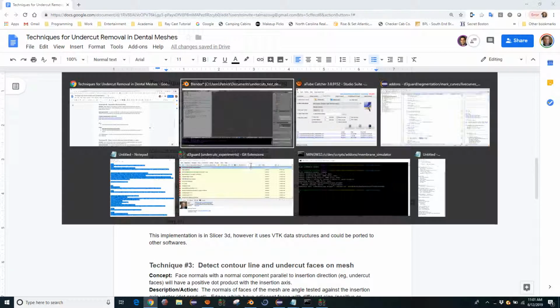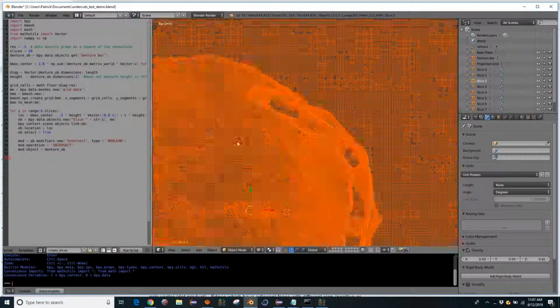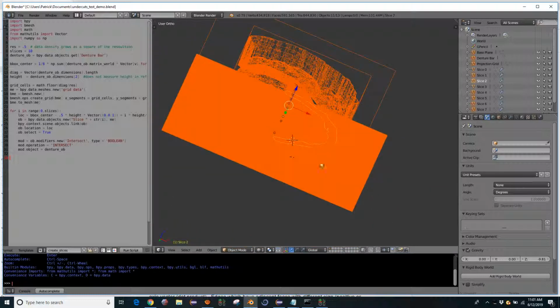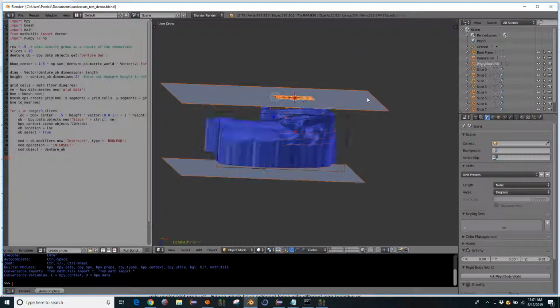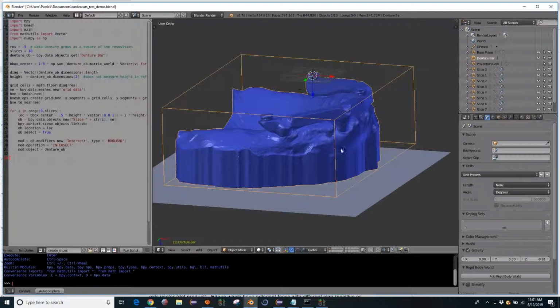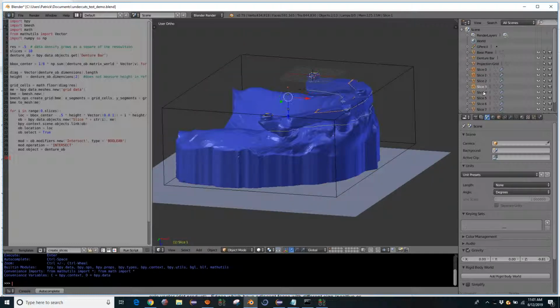So that's about all we'll touch on for that case. It is kind of neat to see this model all sliced up.